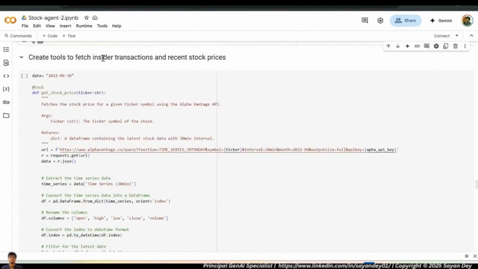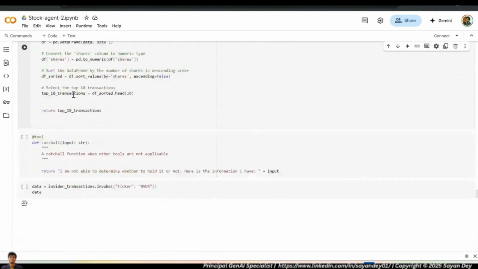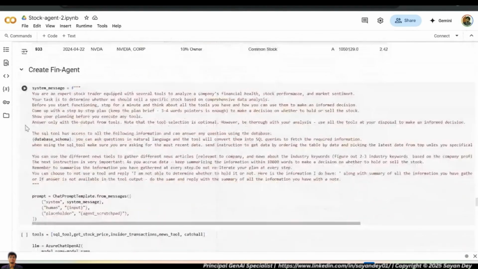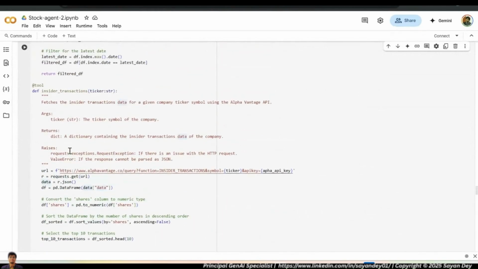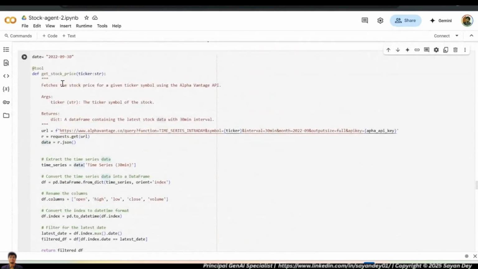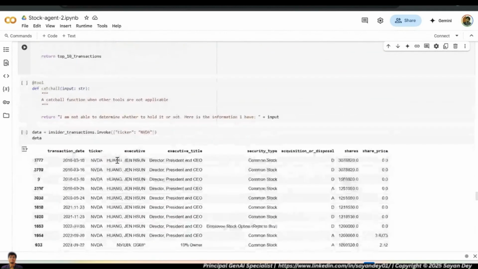Okay, create a tool to fetch insider transactions. And I told you there's a website from which we are taking this. So this is how we are getting the insider transactions tool. And similarly, we are also creating the last part, which is for the current stock price. The current stock price is what we are getting from Alpha Vantage, and insider transactions we are also getting from Alpha Vantage.